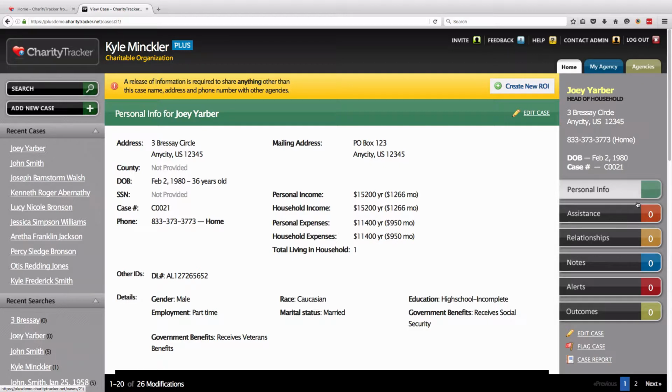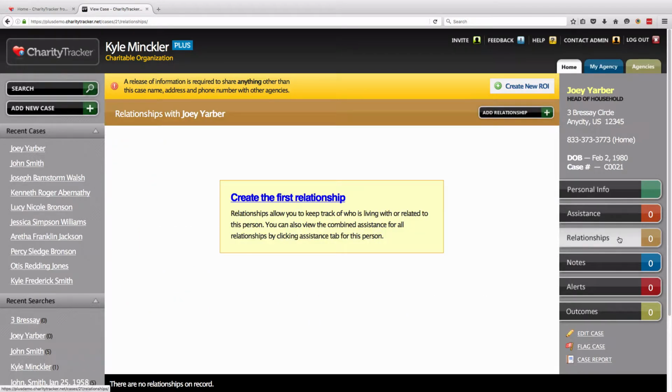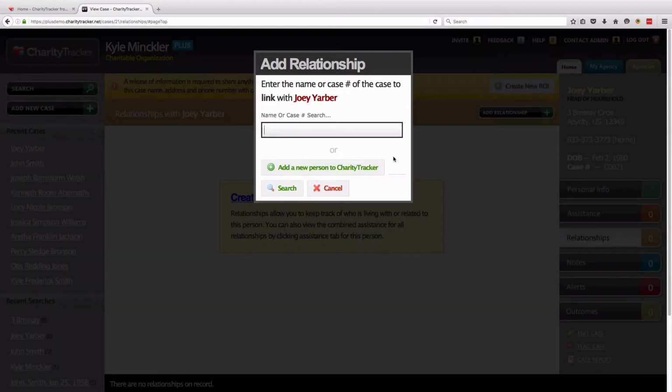Now, the right side of Joey's case looks very similar to what we just saw a few minutes ago under John Smith's case. The next step will be to go to the relationship section on the right and record any of Joey's household members. To do that, we click the Add Relationship button or Create the First Relationship. On the screen that appears, it will walk you through a few steps to link two cases together.